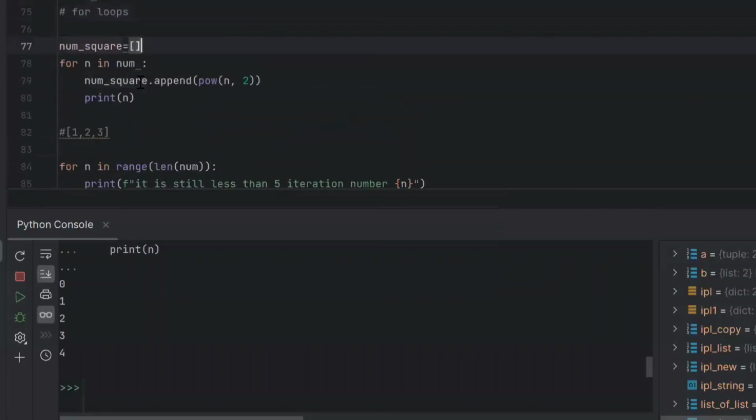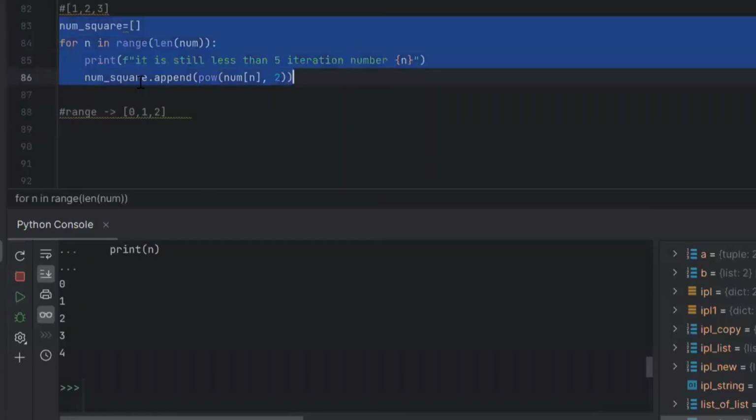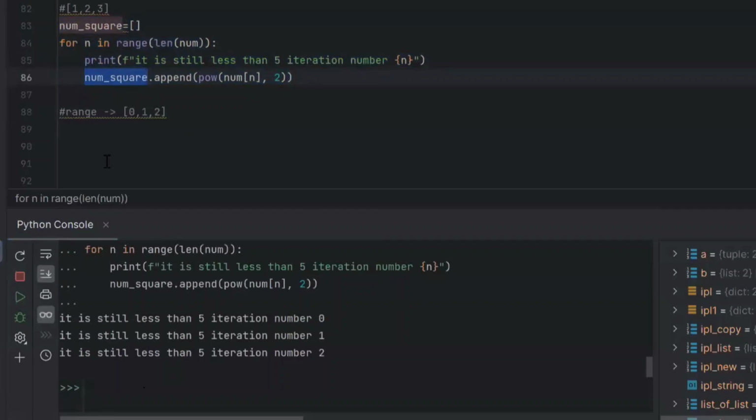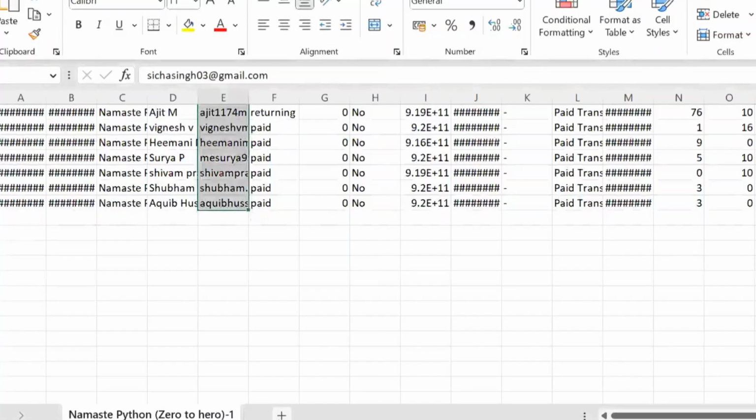Okay. Could you please explain why is that? I'm an absolute beginner in Python, so I don't understand all these things. Yeah. 1 second. I'll just explain again. Okay. And if I see num square again, you see 1, 4, 9. Okay. Let me explain in Excel now.